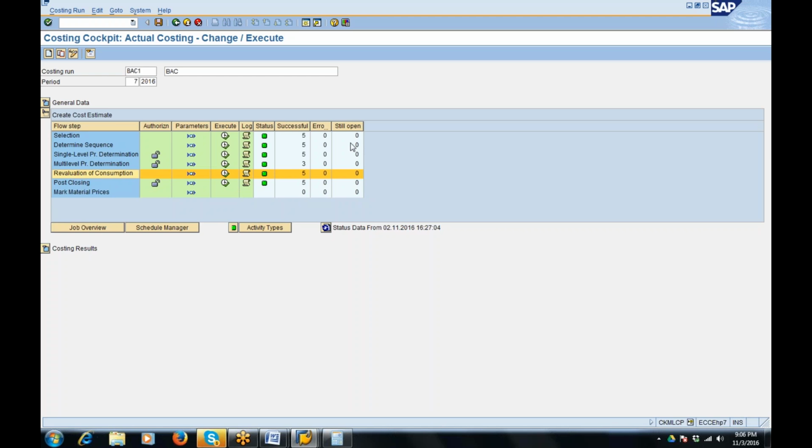We need to do some activation, then it will appear. Work in process calculation, something like that. It comes before revaluation, among these steps. Yes, we need to run some program to activate it.